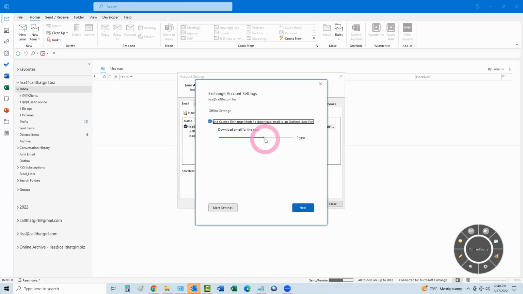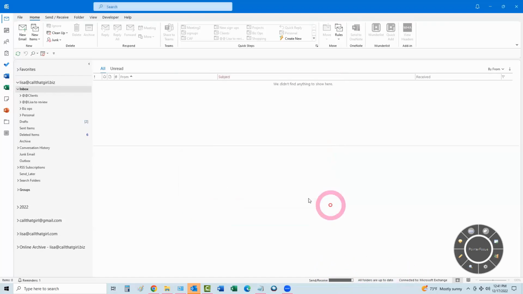If you want all your email downloaded, you can hit this slider over here to all, click next, and then close Outlook, and then relaunch it, and it'll download all your mail. Might take a while if you have a lot of mail. And then down here in this area, it'll show you updating, and when it's all done, it'll just say connected to Microsoft Exchange.